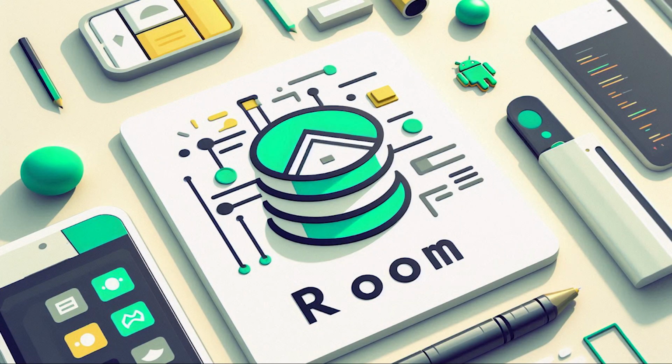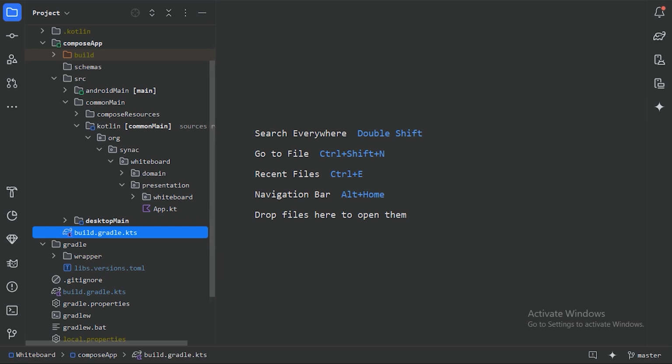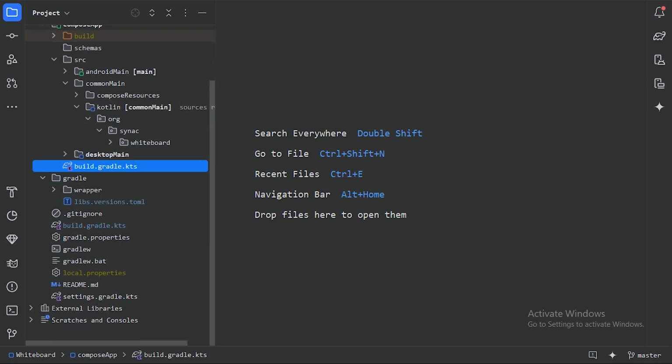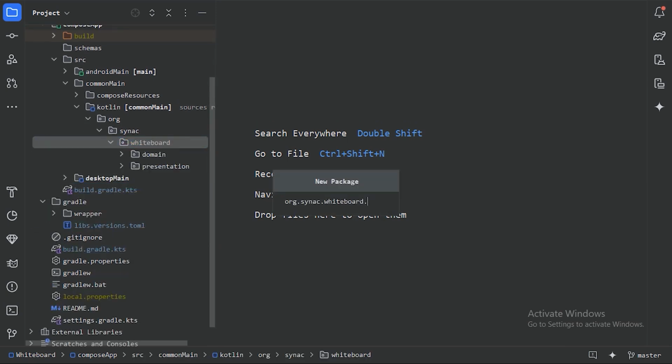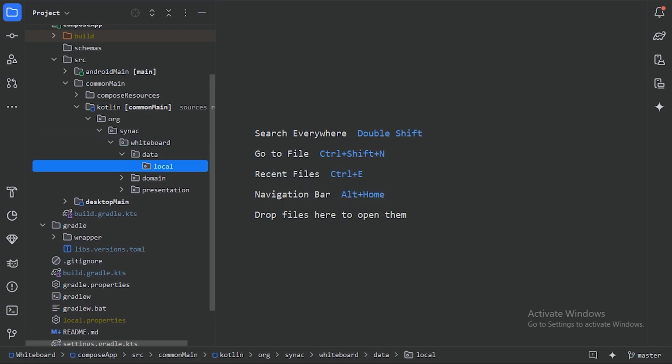So let's dive in and set up Room in our whiteboard app. And that's enough talking. Now let's write the code. And here in our Compose app in the commonMain package, first thing, let's create one more package with the name data. And in this package, one more package with the name local.